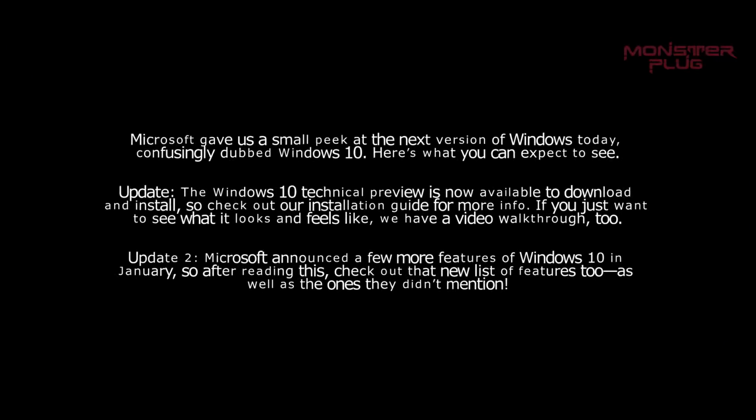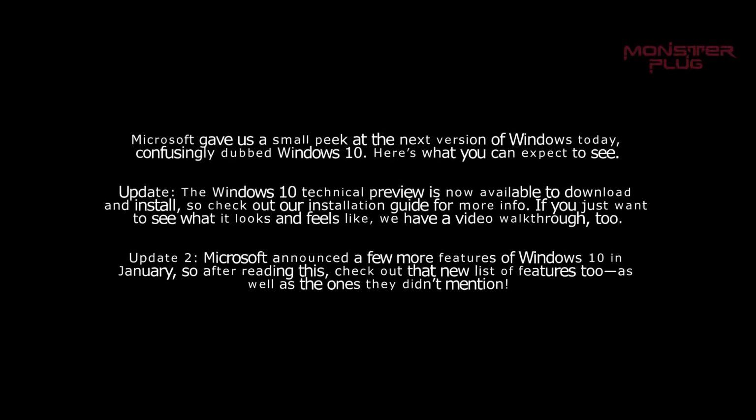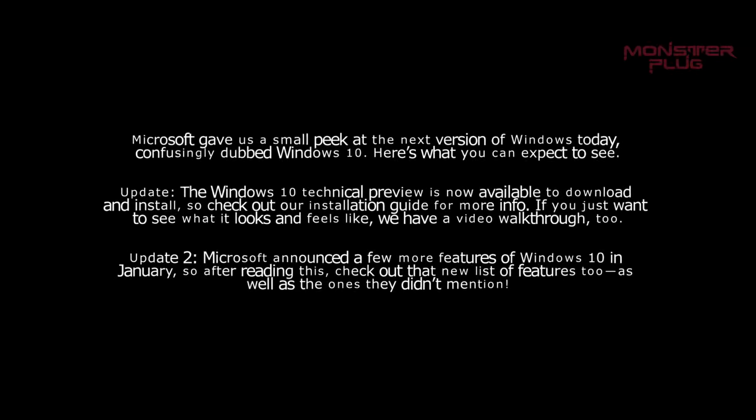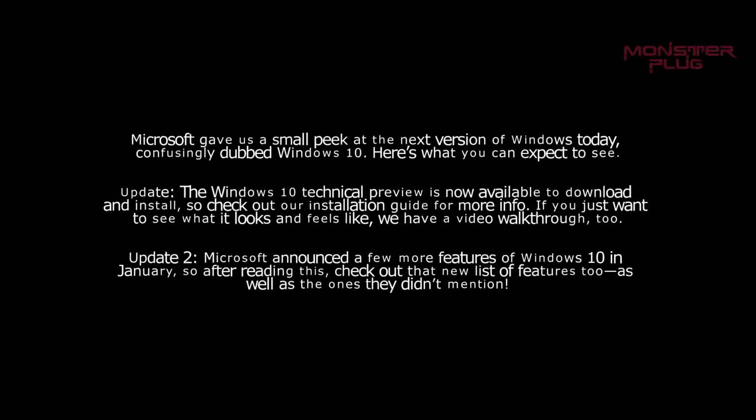Microsoft gave us a small peek at the next version of Windows today, confusingly dubbed Windows 10. Here's what you can expect to see.